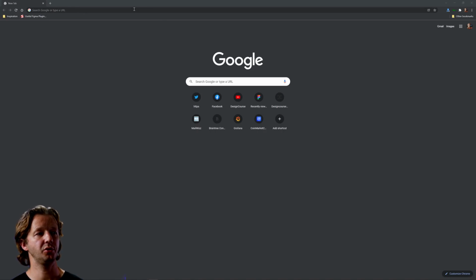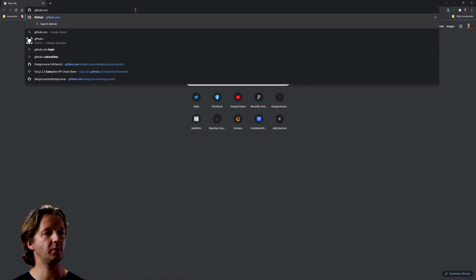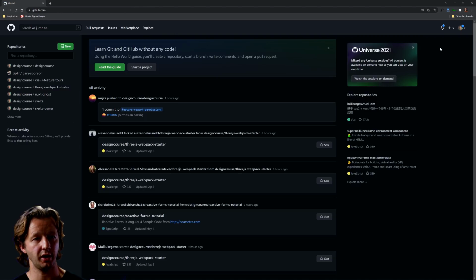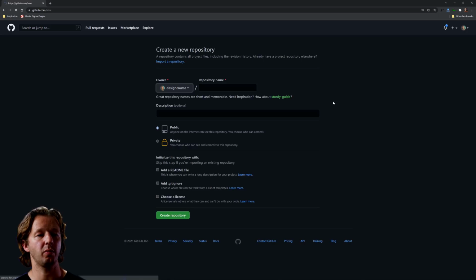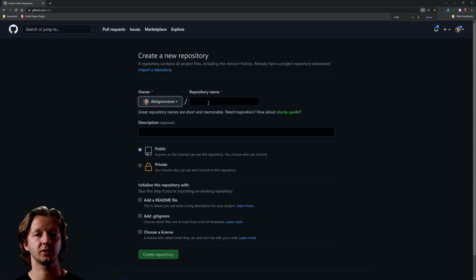So the first thing we want to do is go to github.com, and let's do that right now. I already have an account created. You can create an account as well to get to this point. But what we want to do is create a new repository. All right, this is going to store our website files essentially.